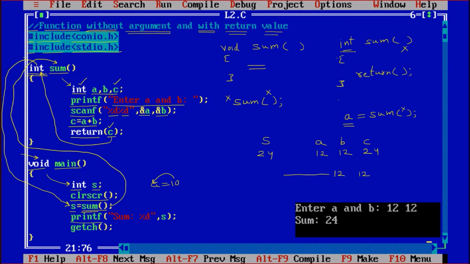So printf sum %d s. Now the value of s is taken, which is 24, and on the user screen the sum is displayed as 24. Getch is for holding the screen, and the program will come out. Similarly, I have taken an output: enter the values of a and b, and the values are 12 and 12, which gives 24.